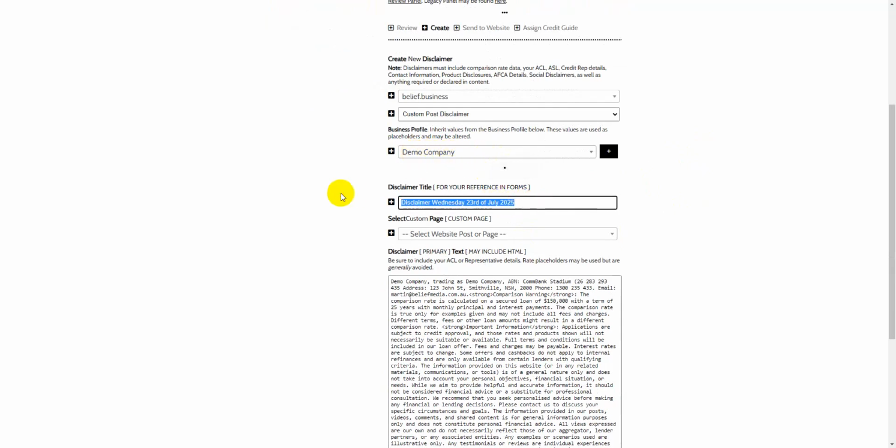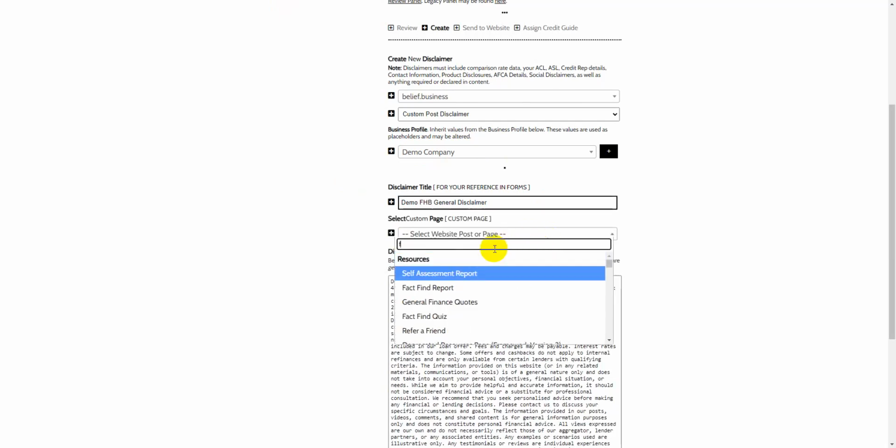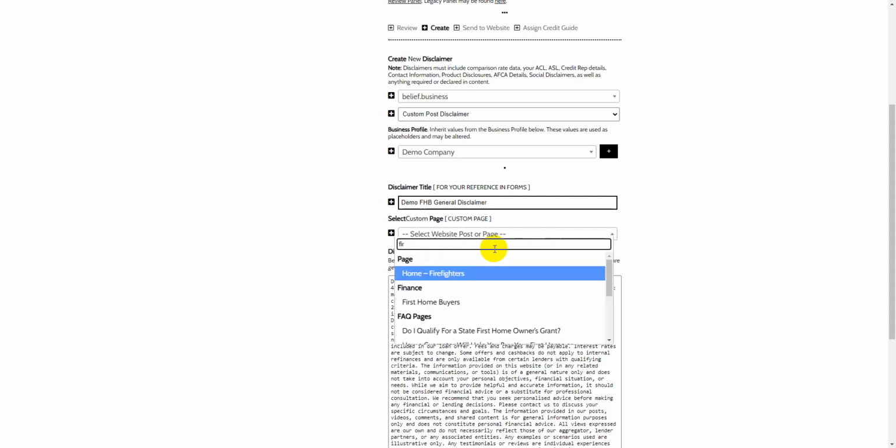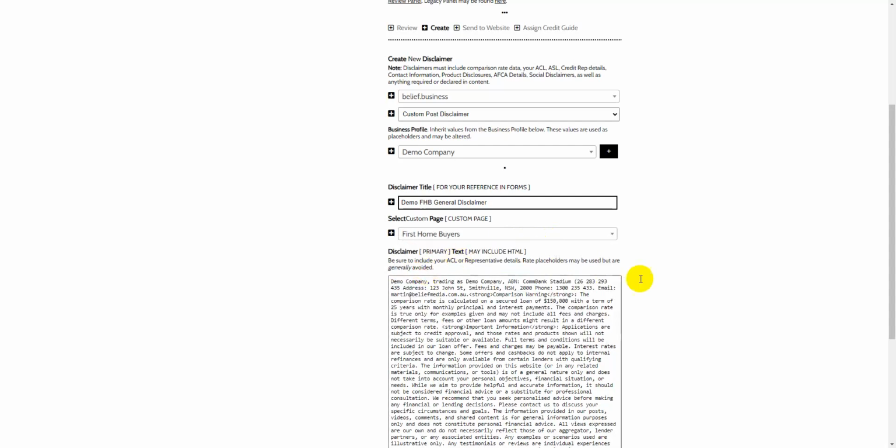Now we're going to create a demo first home buyer. I can't type general disclaimer. And we'll type in here first. That'll bring up... there. Under our finance menu, which is the evergreen pages, the cornerstone pages, I'll select first home buyer.